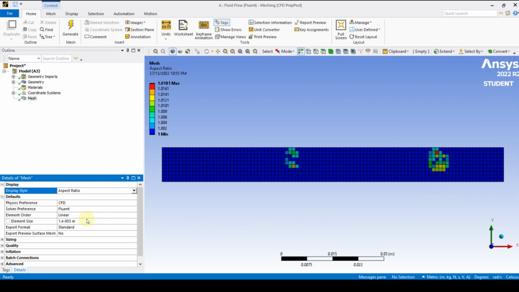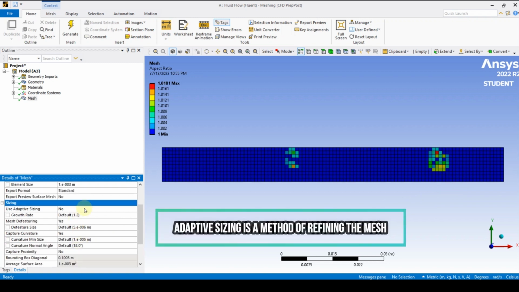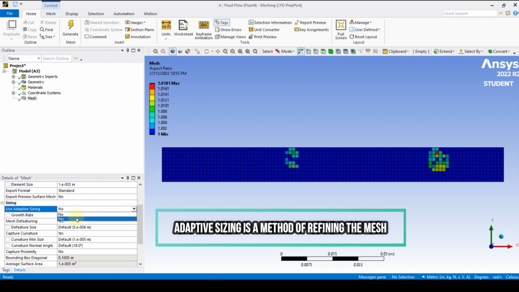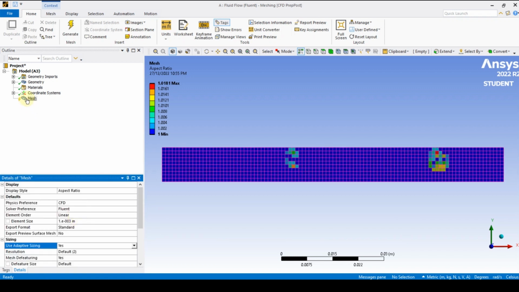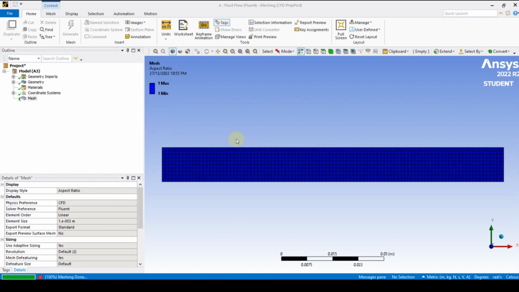Therefore, we are going to use adaptive sizing and generate the mesh again. Now the mesh cells are distributed uniformly.